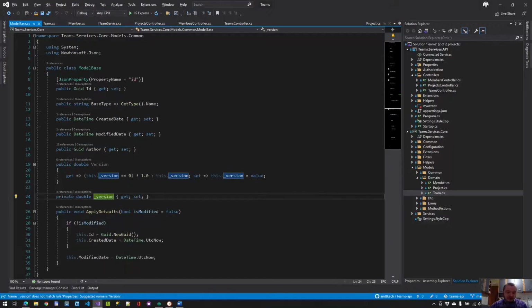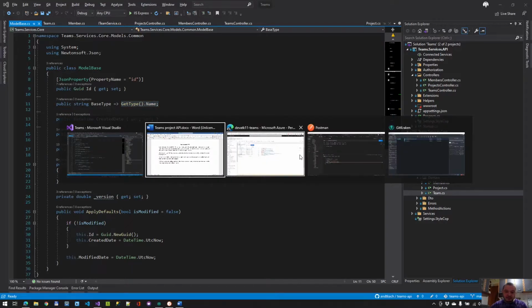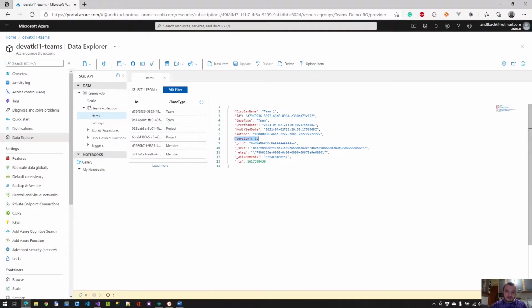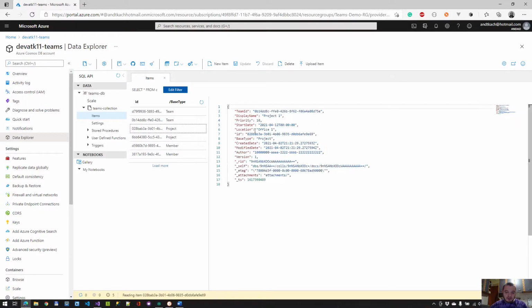Also, each domain entity has a base type which is generated by the type of the domain entity and then passed to the base type property of the item in order to have partitioning. For example, here the team base type is team, and on a project the base type is project.